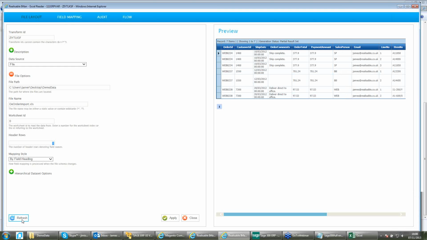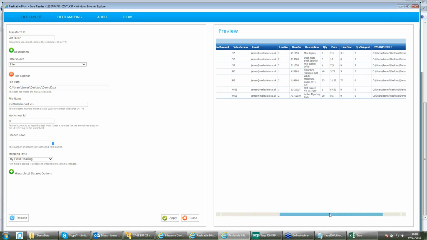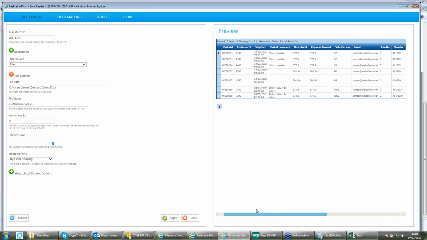Now, once we've put in the parameters and I press refresh, what we have within iMan is a preview area. In this preview area, it shows us what we're doing to the data at every single step within an integration. So what we have here is basically our Excel spreadsheet. You can see those three orders and each of the rows within there. This is all we need to do to define our initial data set.